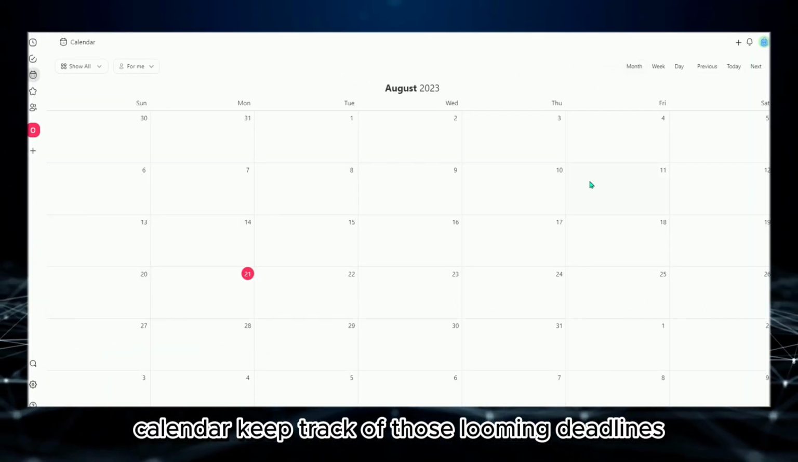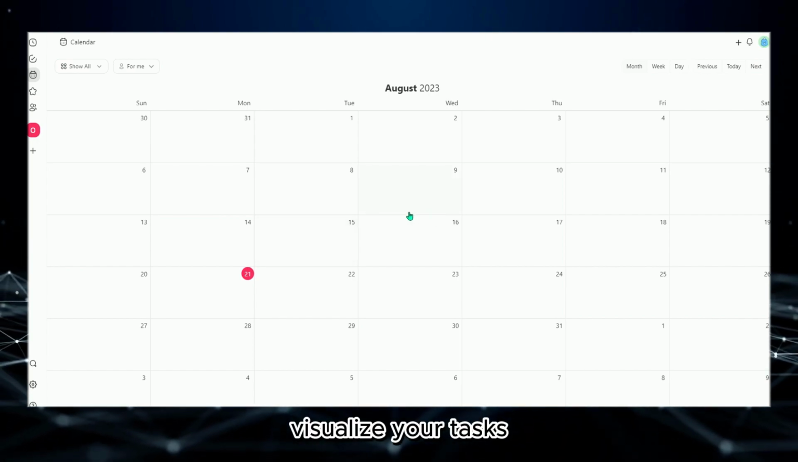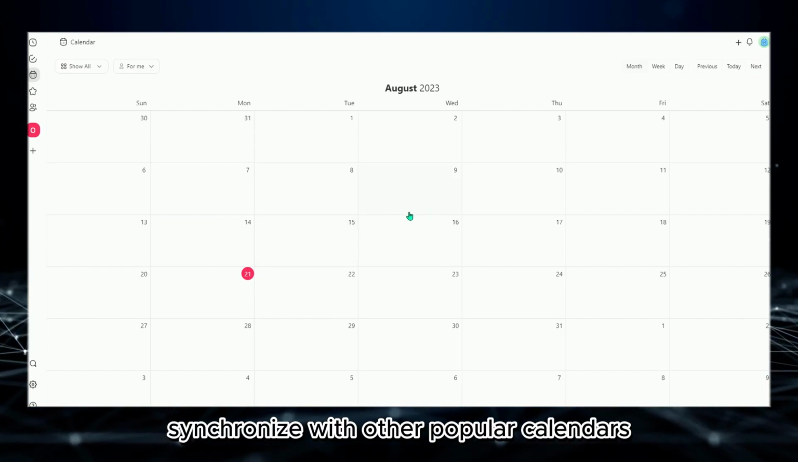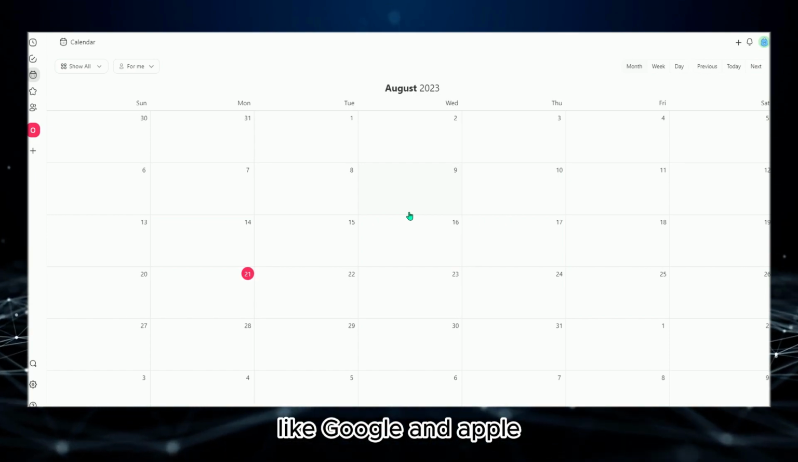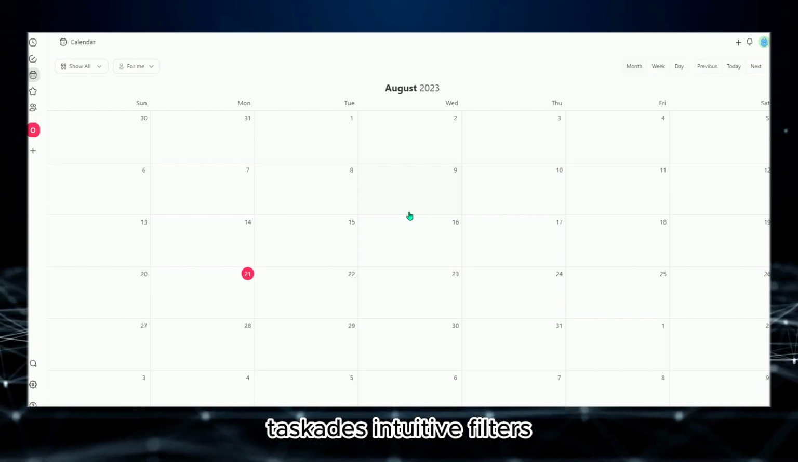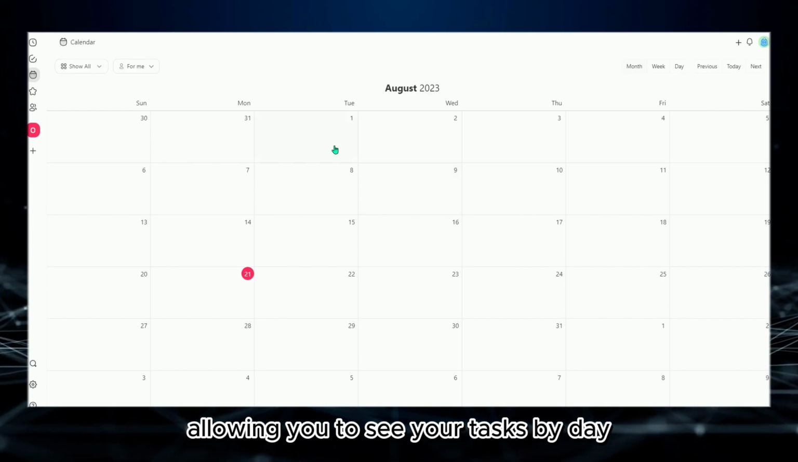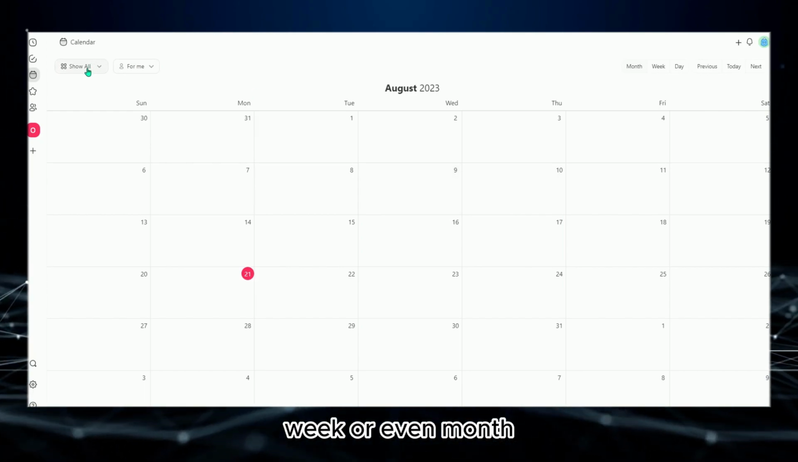Calendar. Keep track of those looming deadlines with TaskAid's calendar. Visualize your tasks, synchronize with other popular calendars like Google and Apple, and never miss a beat. TaskAid's intuitive filters further streamline your scheduling, allowing you to see your tasks by day, week, or even month.